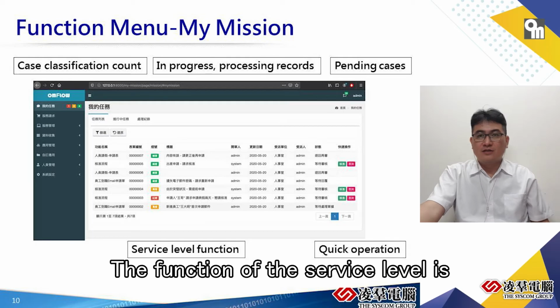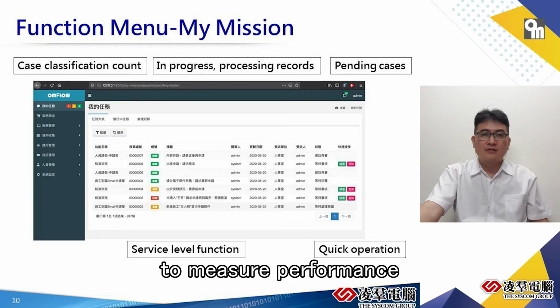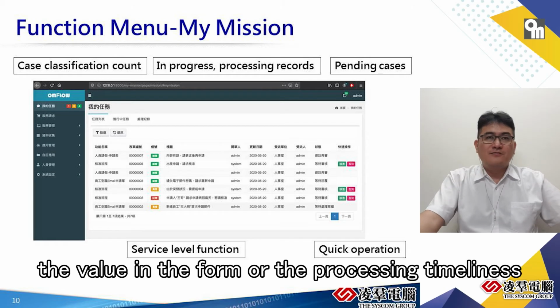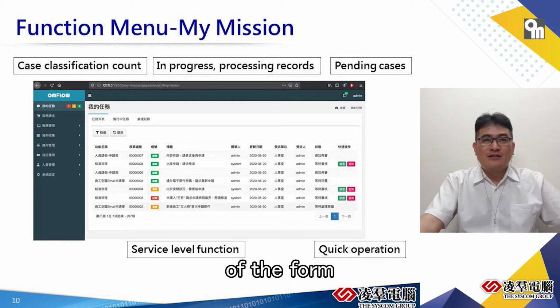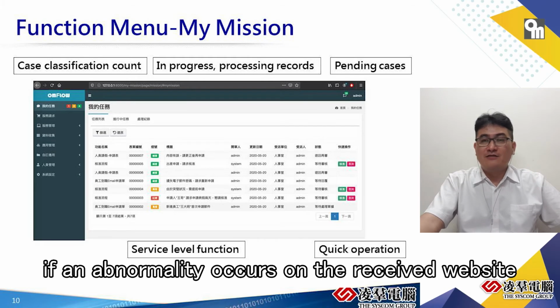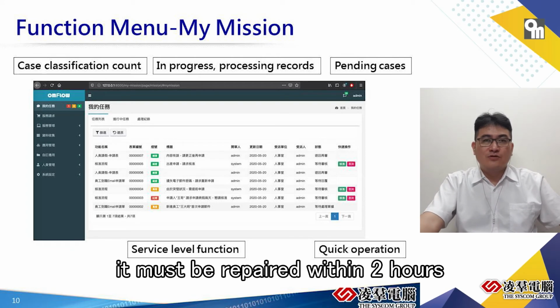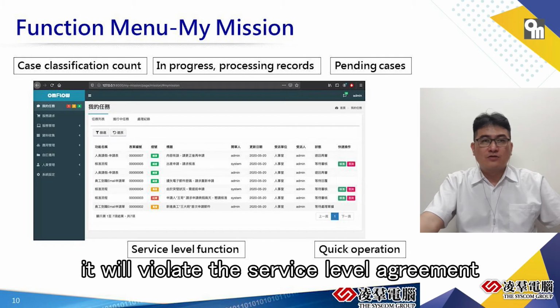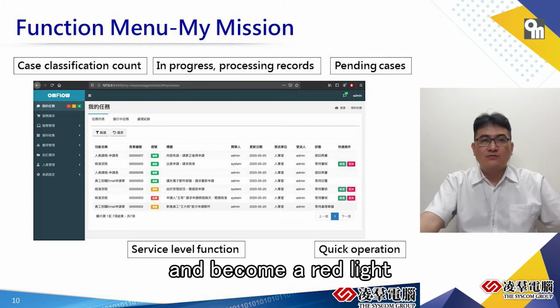The function of the service level is to measure performance. The service level can be defined in terms of the value in the form or the processing timeliness of the form. For example, if an abnormality occurs on the received website, it must be repaired within 2 hours. When it exceeds 2 hours, it will violate the service level agreement and become a red light.